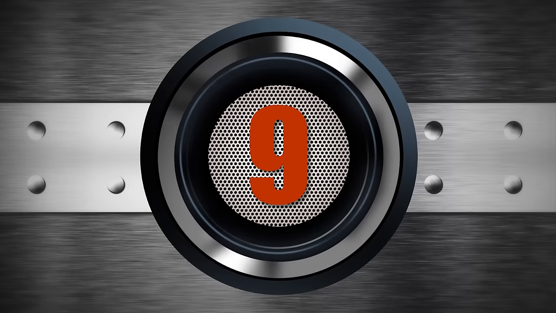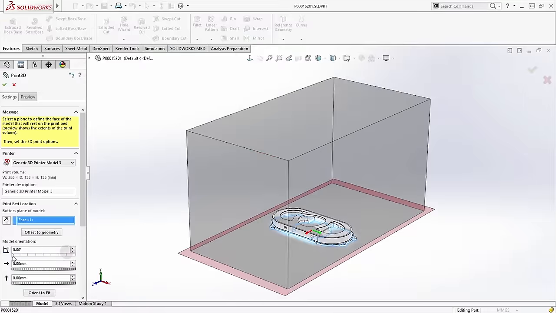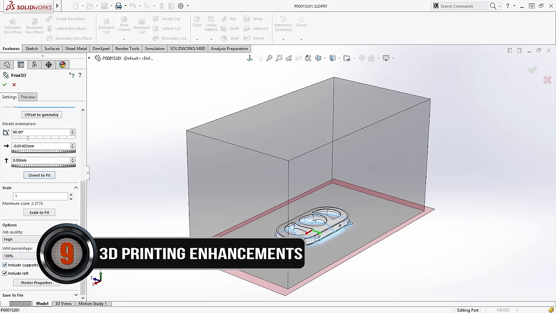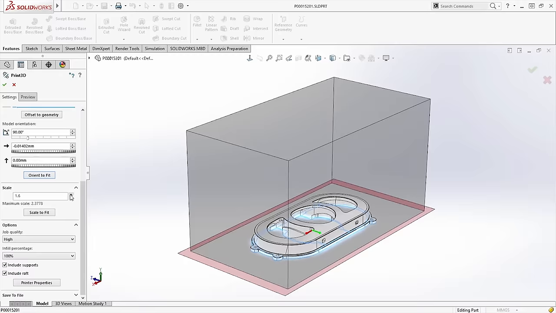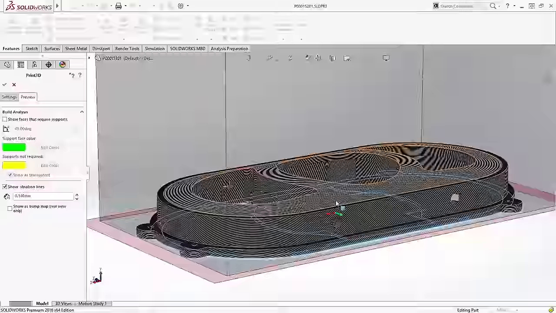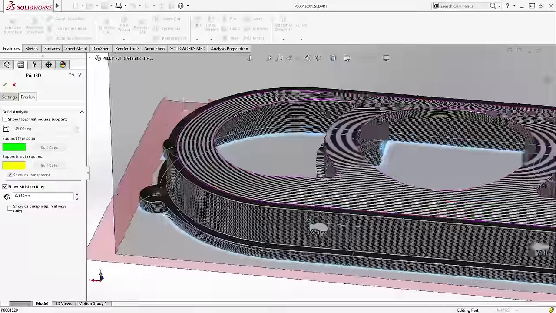Number 9, 3D Printing Enhancements. With the click of a button, you can orient to fit and scale to fit your model within the maximum allowed size. Show striation lines to get a more realistic view as to how your model will print.